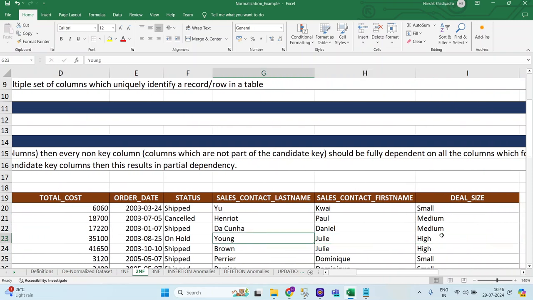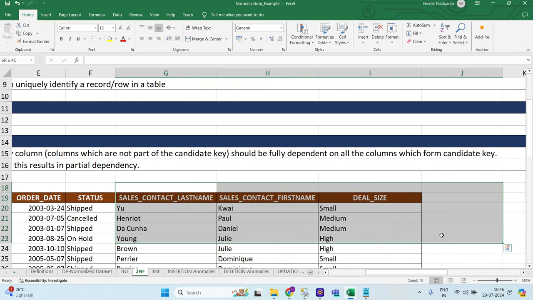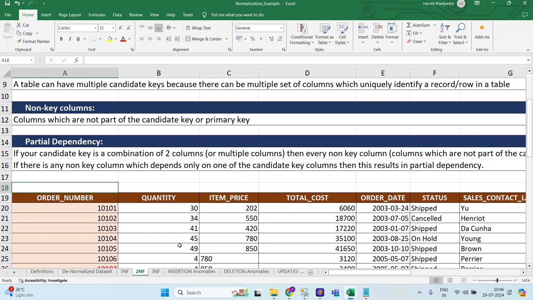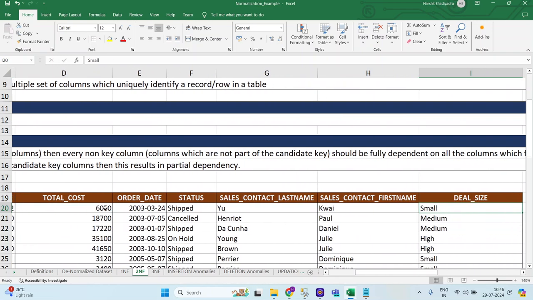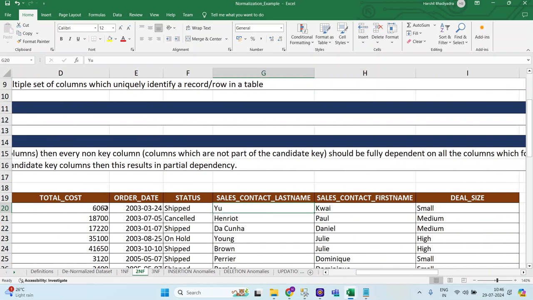Now we can say that all these non-key columns are partially dependent on the candidate key. How partially dependent? Because it is dependent on only a single column, a single candidate key, which is order number. But product code, it is not dependent. We can easily identify which salesperson delivered order 10101. It is delivered by Kawai U only.